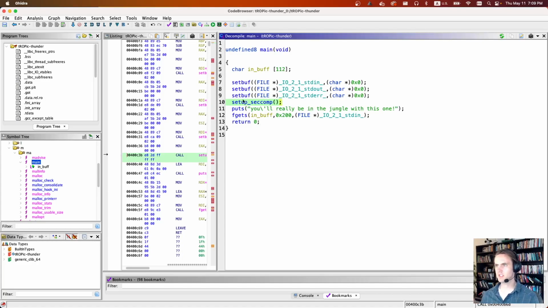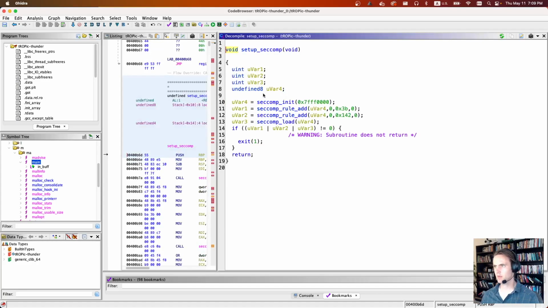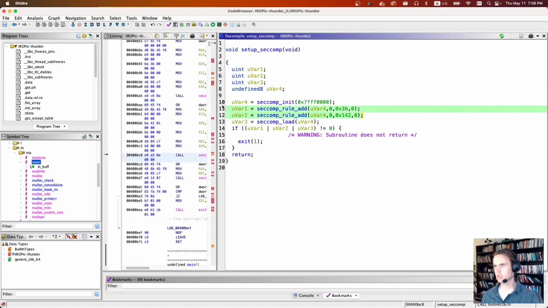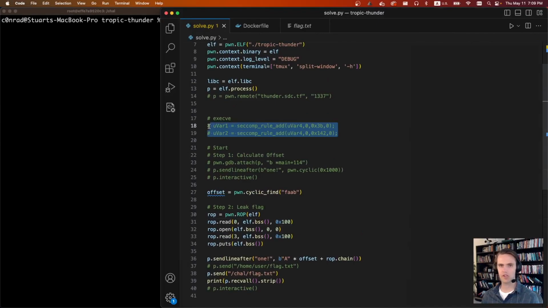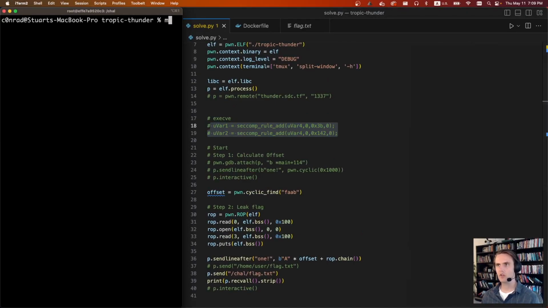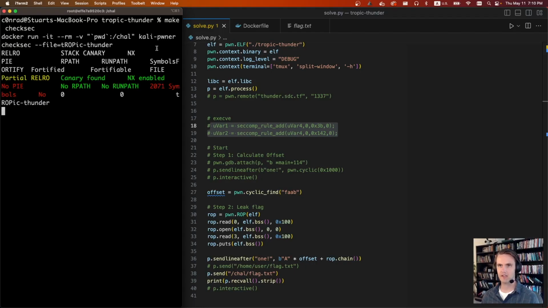So nice and simple. If we look at the seccomp, it's going to be disabling two different syscalls that we can see here. So I'm going to copy those out and put that in the solve script right here, and we'll look at those in a second. The other thing we need to look at is the protections on the binary. Make checksec. You can see there's no PIE, there is NX, and partial RELRO.